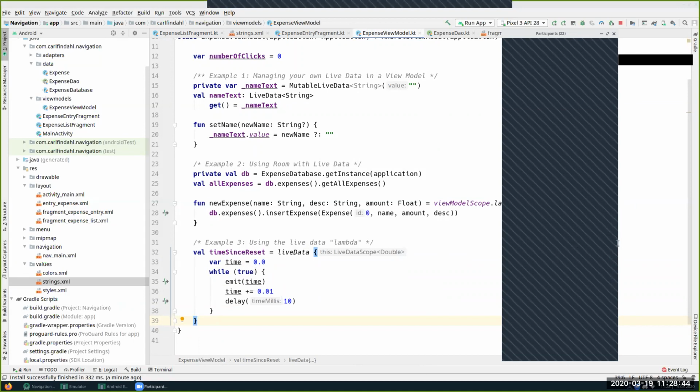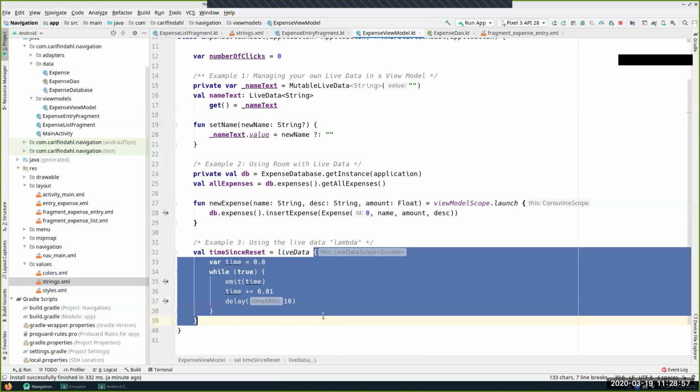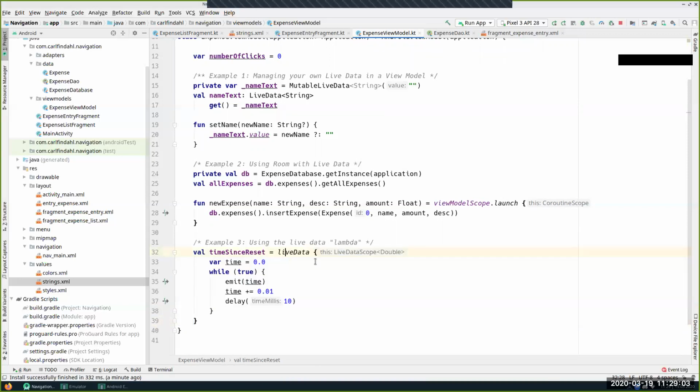No. Because logically, if you have a while true loop, you're going to freeze the application. Everything's going to burn and crash to the ground. However, this live data stuff runs it in its own coroutine. So everything in here is in fact a coroutine. So we get back to the coroutines again. It follows the scope of the live data, which again follows the scope of whatever data it's updating. So we have a time, zero. As long as it's true, we emit the time value, incremented by the time we're delaying.